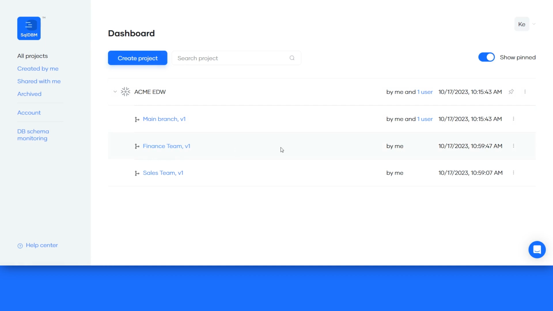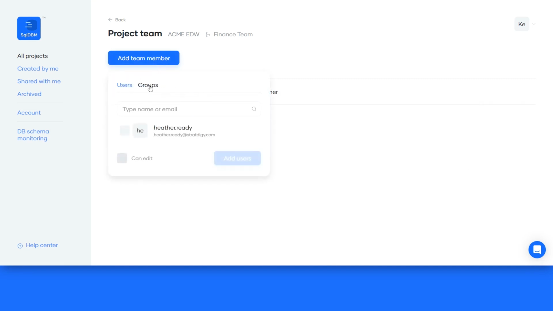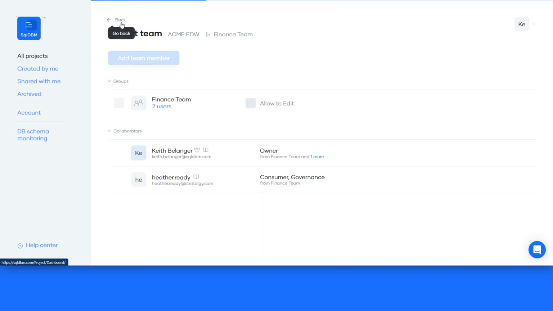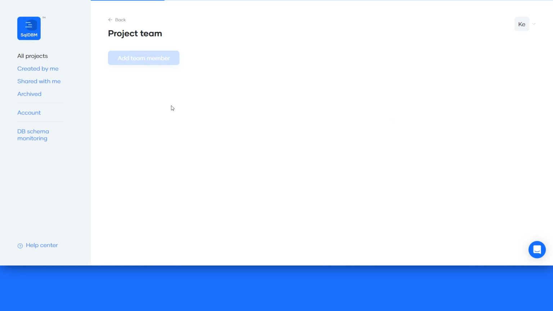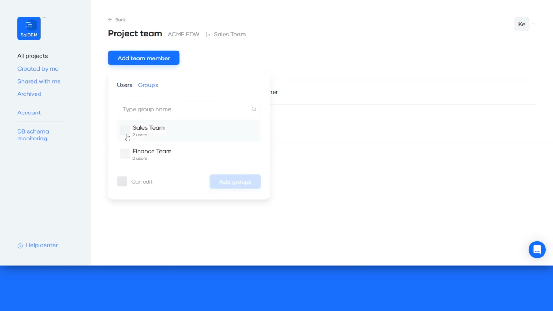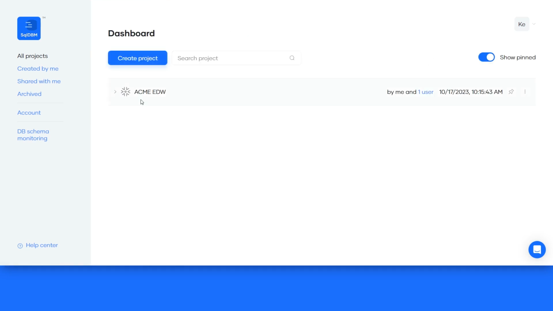And so now I'm going to go to the finance team, and we're going to say which project team is associated to that. Again, we're going to add a group, and we can see here, now that we've added those two groups to the main branch, which one do we want to add to this branch? And I'm going to now say that the finance team has access to that branch. And I'm now going to go to the sales team, and we're going to assign the sales team to that branch. And now we're going to go back.